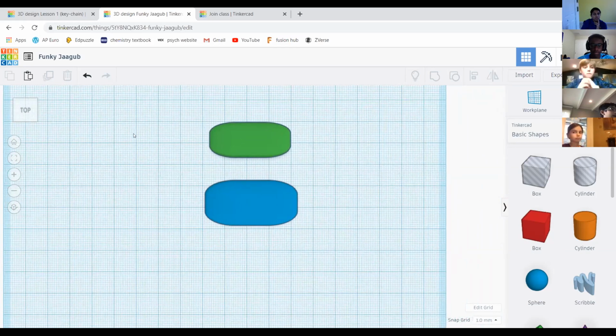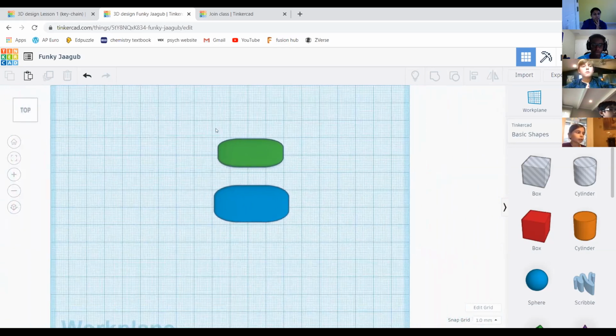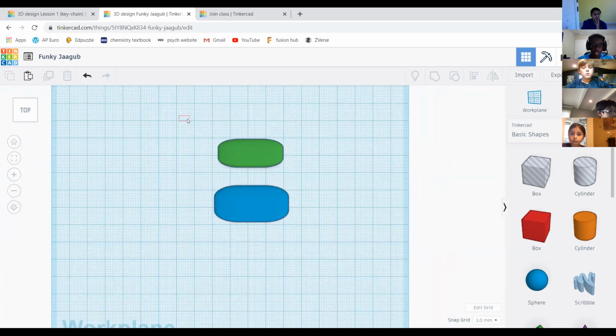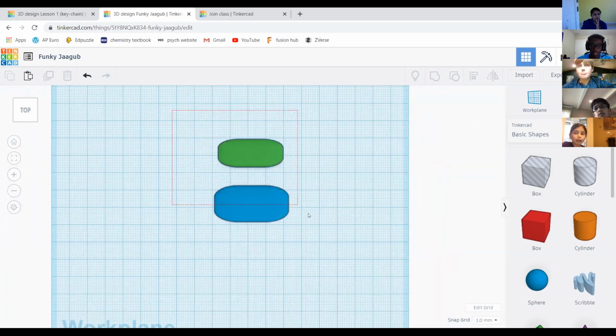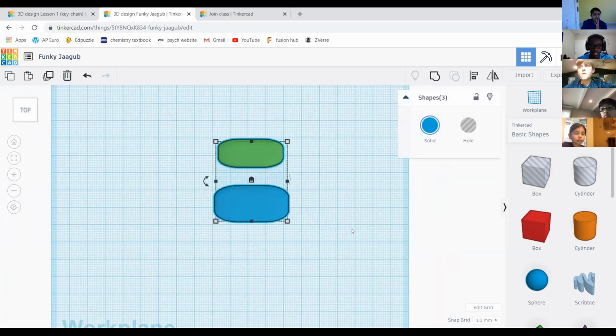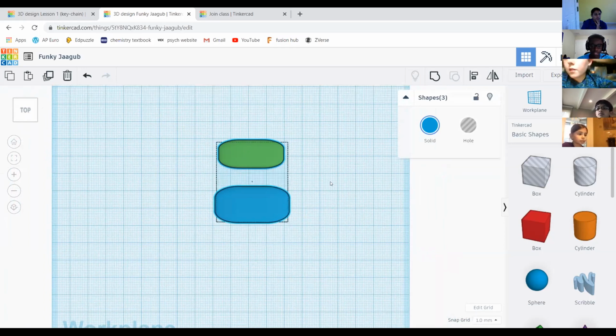Okay. So now everyone select. You're gonna use the left click and you're gonna hold it down and select both of these. So now both of them should be highlighted. Okay, so I got the whole red thing around them. So you should see this window and you should select both of them like this. All right, does everyone have it selected?